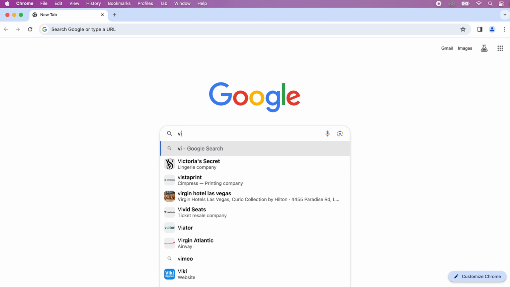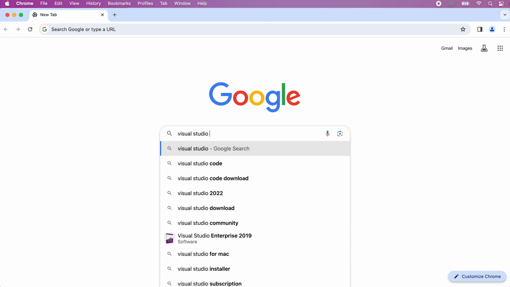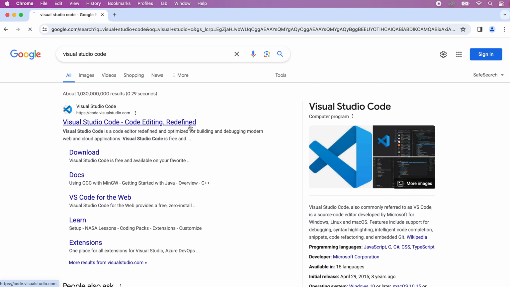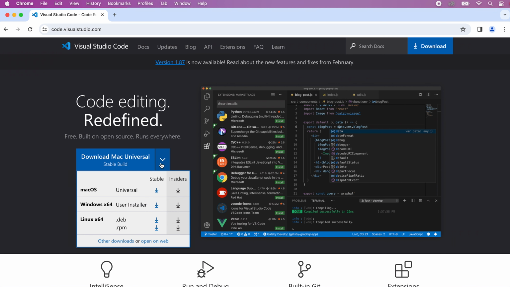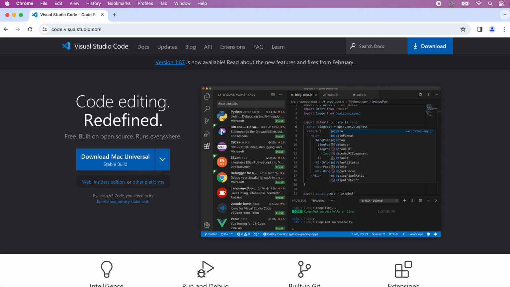In the search bar, type in Visual Studio Code and click this first one. You may click here to download it on Mac, otherwise click here to download it on your computer. When that's finished downloading, let's click to open it.